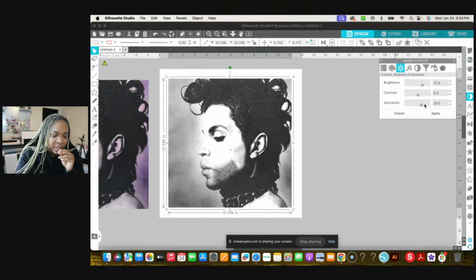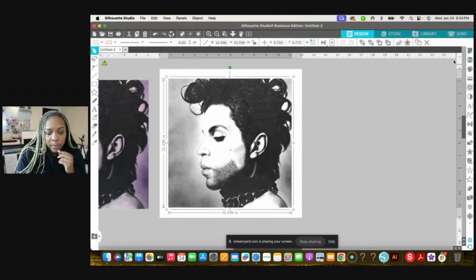The saturation doesn't do much. So I'm just going to add a little contrast. Now we're going to select apply. Once we click apply, we're going to go over to the right panel and open up the image trace panel.